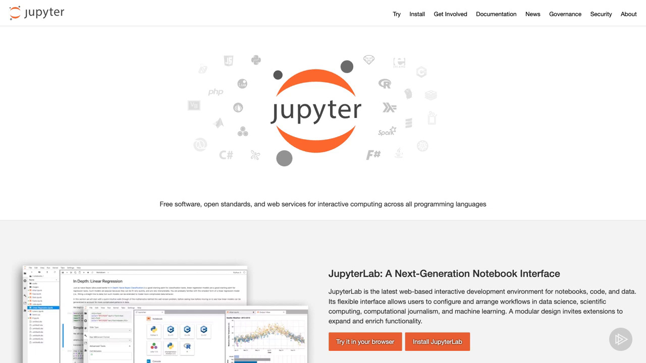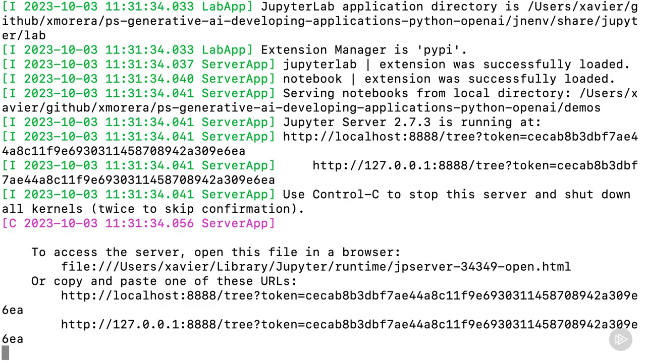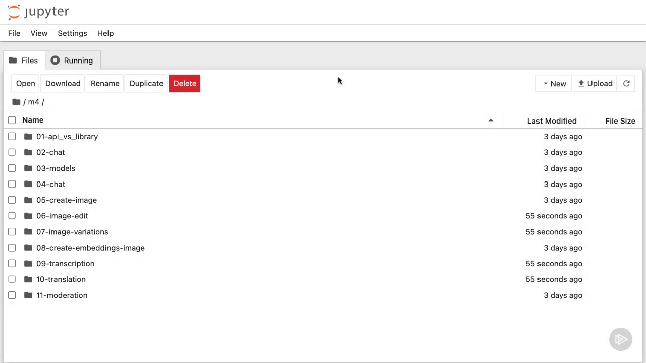You can download Jupyter Notebook and install it, or if you're on a Mac, like in this case, I can do a pip install notebook. And then I started Jupyter Notebook. And there it is, it's running. And in my case, I've already navigated to the exercise files, where I have organized them by each demo.